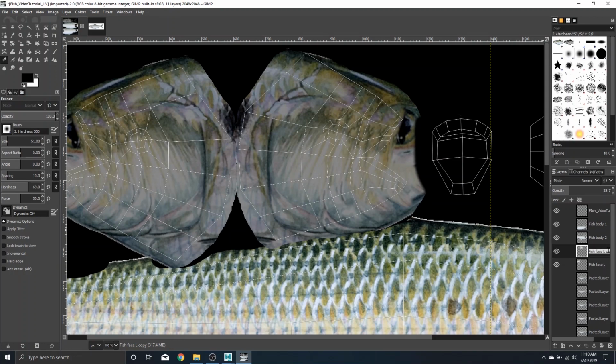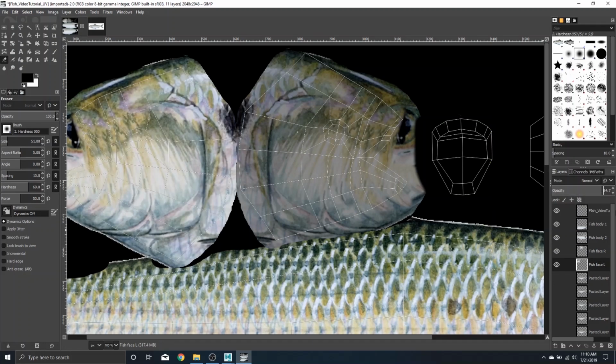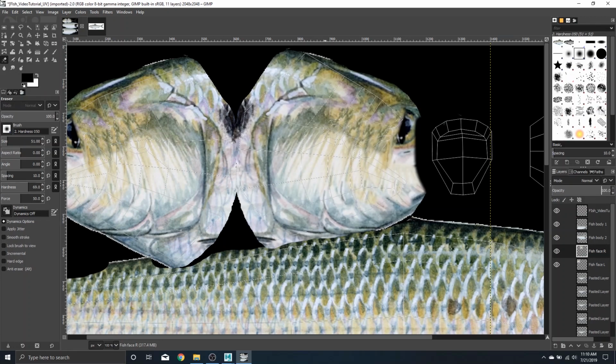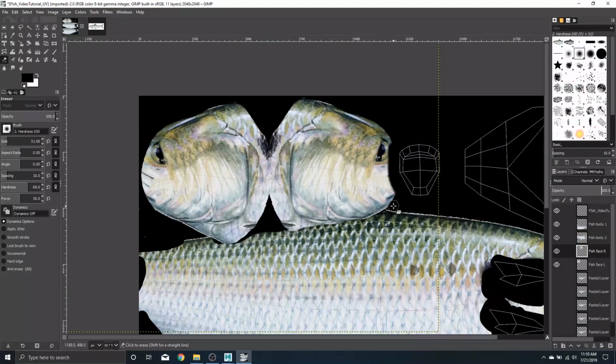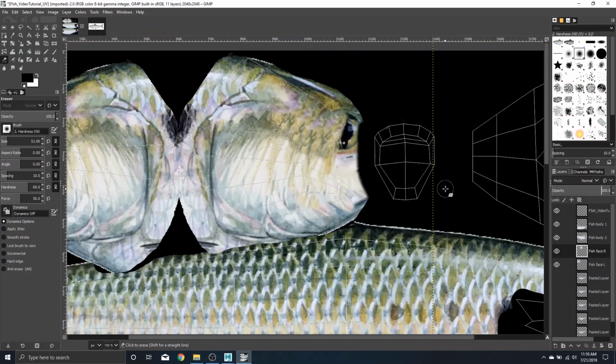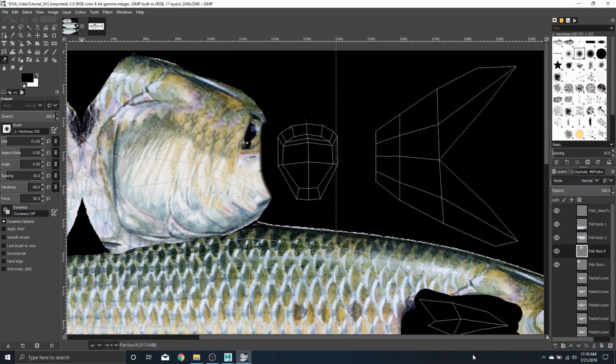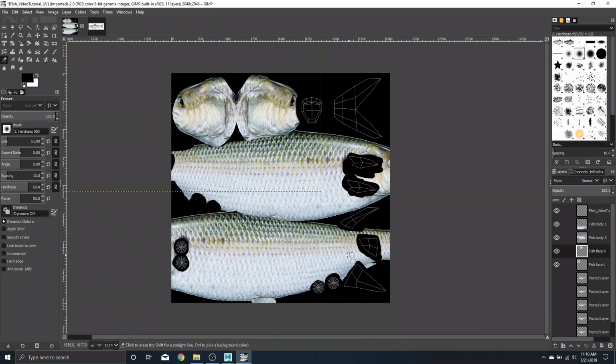Those two, I'm going to call this fish face, right? I'm going to select these two, and the opacity, I want to bring it up to 100. Now it's a full color. Cool. So that's the face.